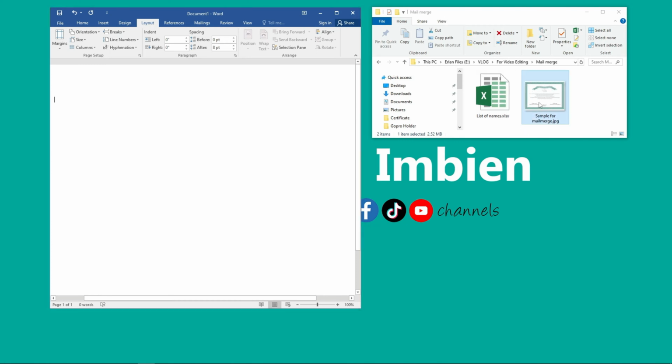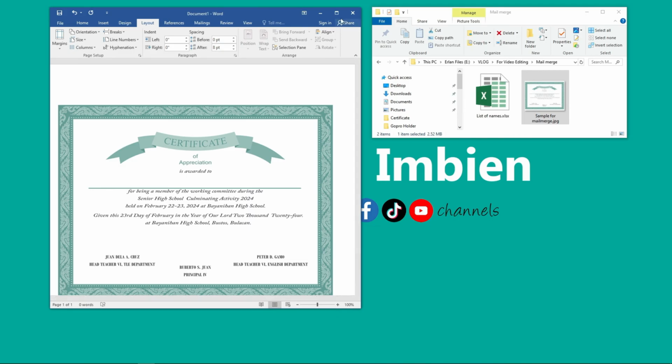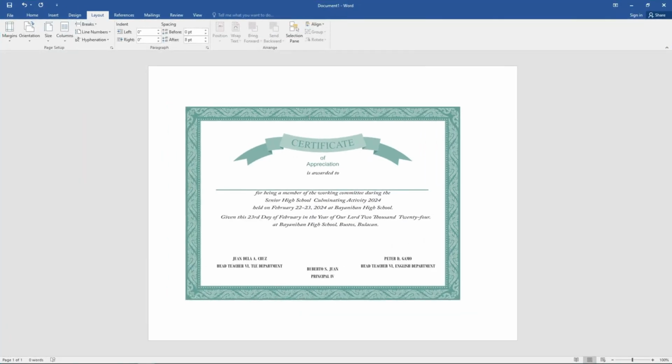Select and drag the sample certificate in the Microsoft Word. Select the Restore menu. Select the certificate image. Click Home and choose Center.